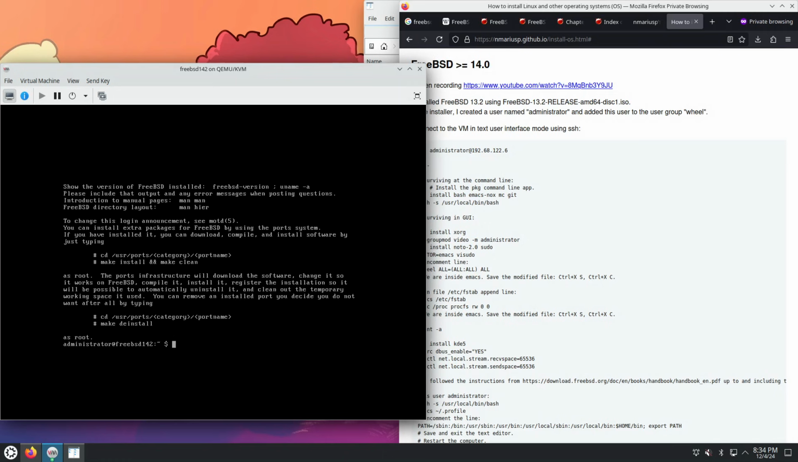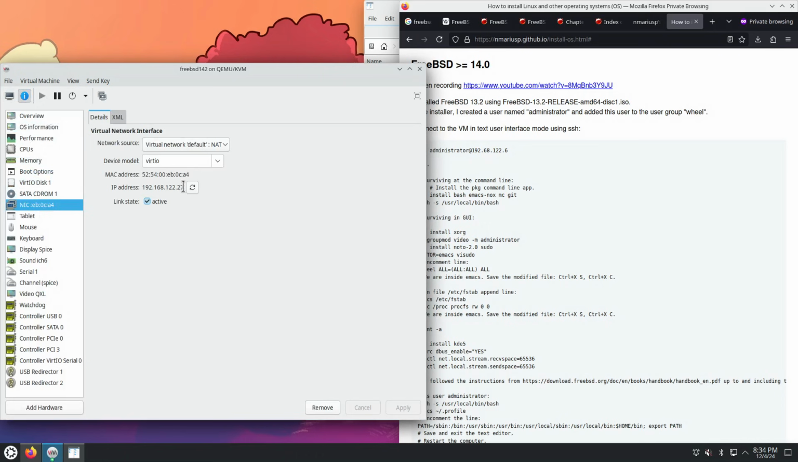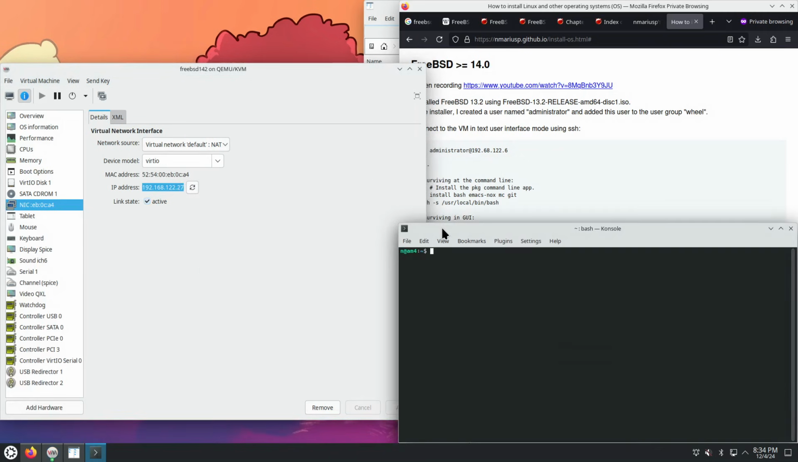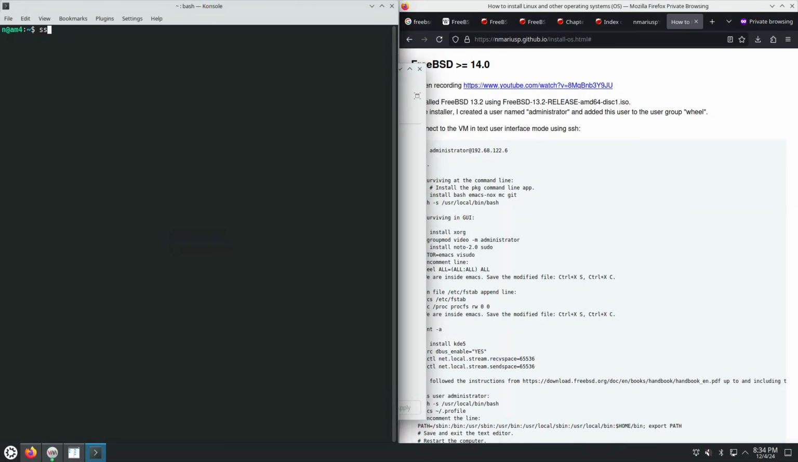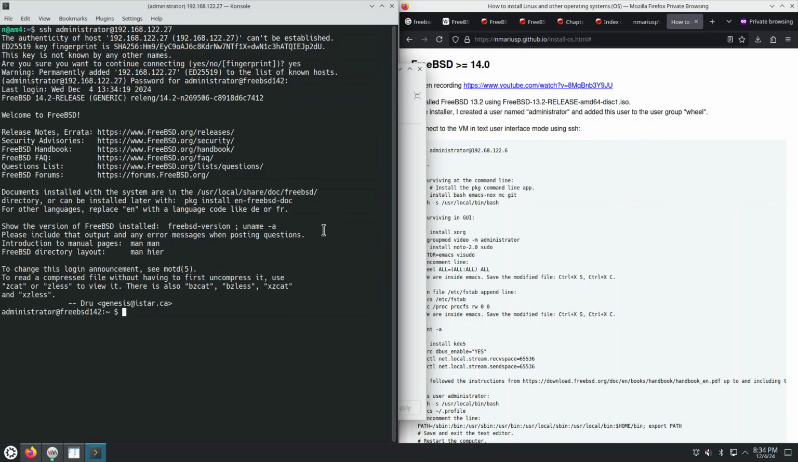Okay, let's see if I can connect using the SSH server. We're going to copy this IP address and see if we can connect using SSH, ssh administrator. I agree. And here it is.